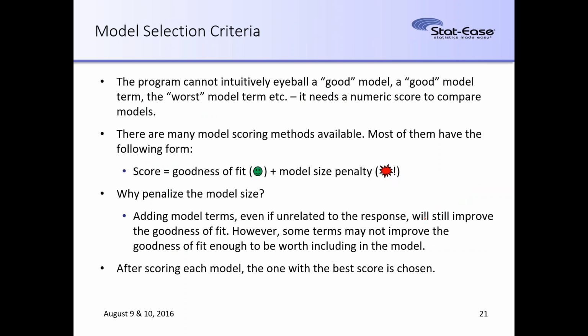Now, I said computers are fast, but the problem is computers are also fairly dumb. In other words, they cannot do anything that you don't tell them to do. So the program, and by program I mean any software, cannot intuitively eyeball a good model. Notice how I've used the words good model up to this point. I've used good model term, the worst model term, and so on. The program cannot just look and give an opinion. It needs a numeric score to compare models. So in order to tell whether one model is better than the other, it needs to compute some score and pick the model with the better score.